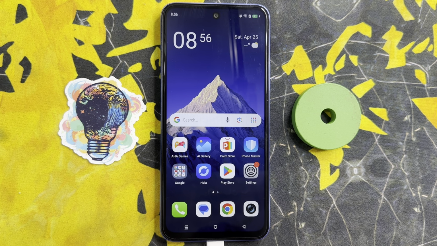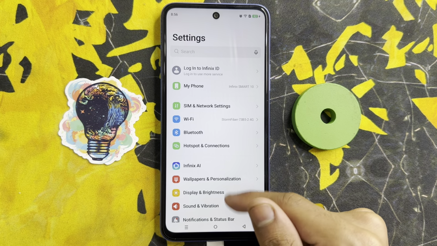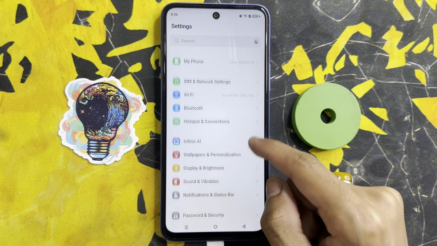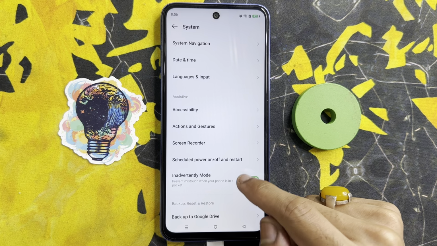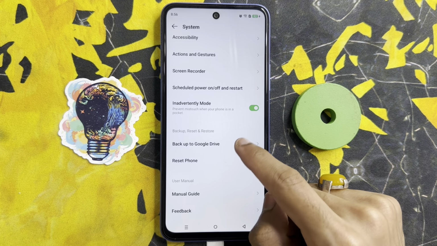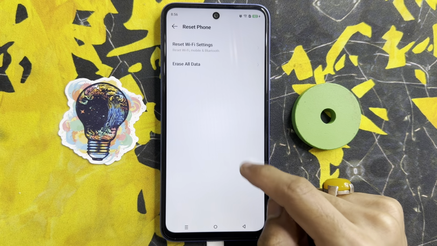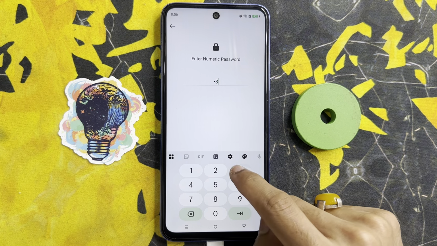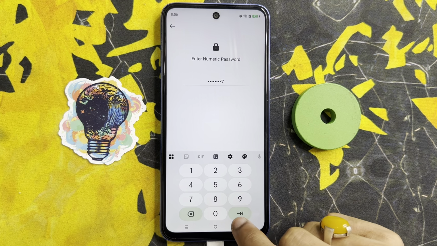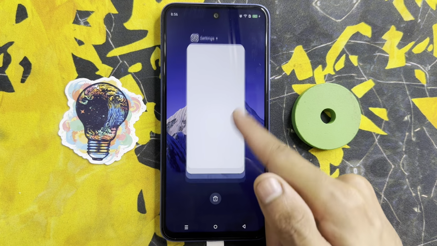But if it's still not solved, the last solution is to reset all settings. Click on the settings app. Now in settings, scroll down and click on system and click on reset phone. Reset all settings. Enter the phone PIN. Click on this icon, and you will see your problem is solved.